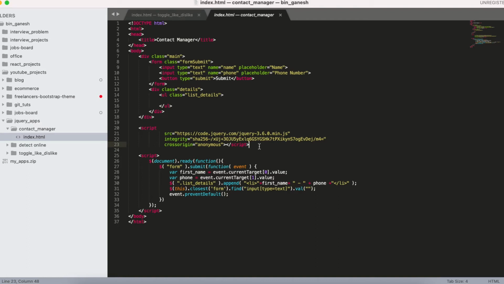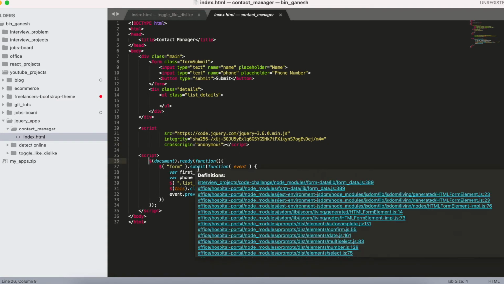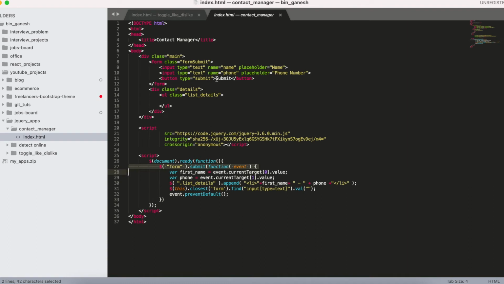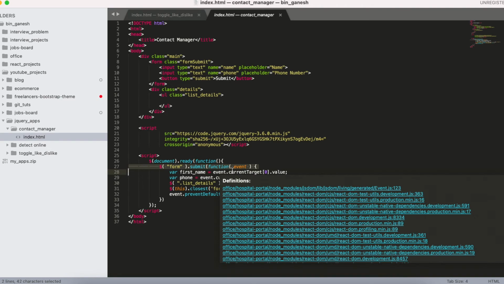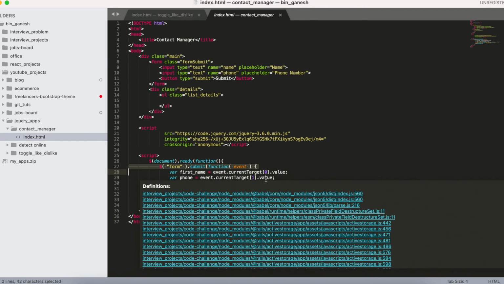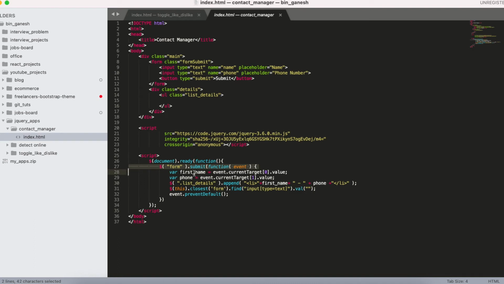Here we have the JavaScript. I imported jQuery, and this is our script. Once you submit the form, we're just taking the first name and the last name values: event.currentTarget[0].value and event.currentTarget[1].value. You can also define classes here, and you can also take values based on the class. Once we take them, it will store the name input value into first name, and the phone number input text field value from the form.